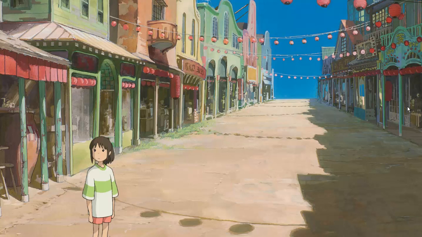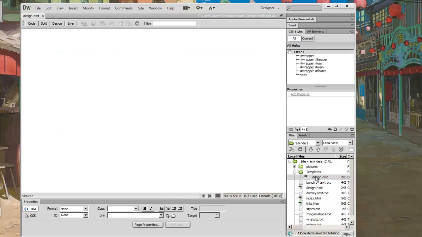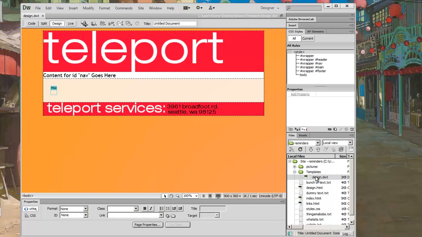All right. So the last thing we did was we made a template. And you can see, if you look in the site files down here to the right, we've got a templates folder, which is pretty much proof that we've got a template as a rule. And here's the actual template itself, design.dwt. This is what I finished up in the last little video.